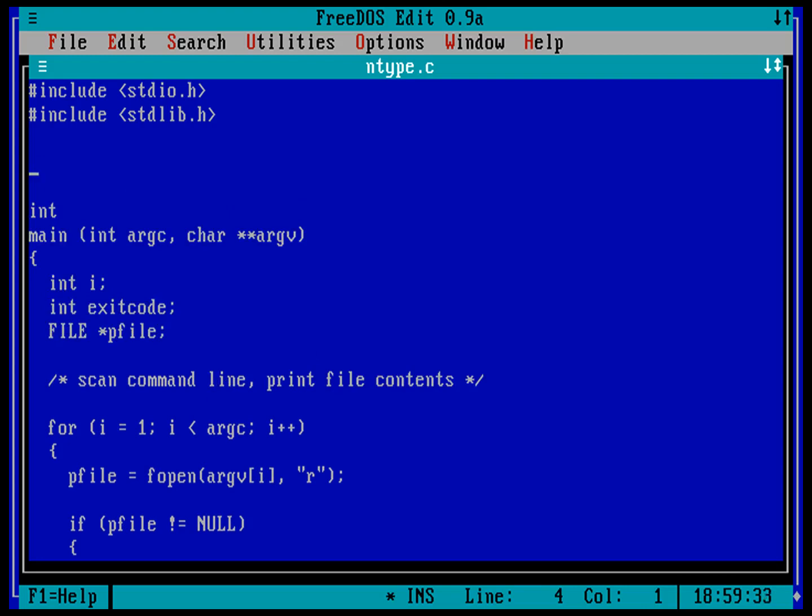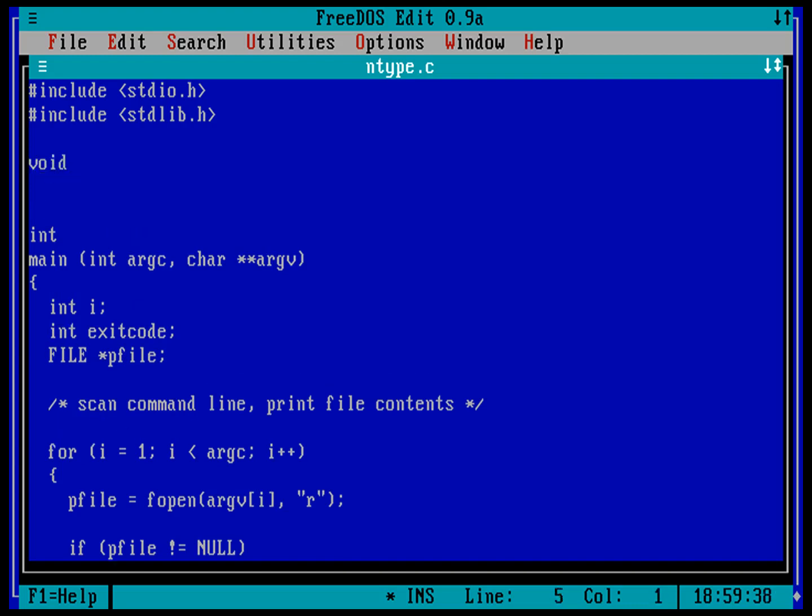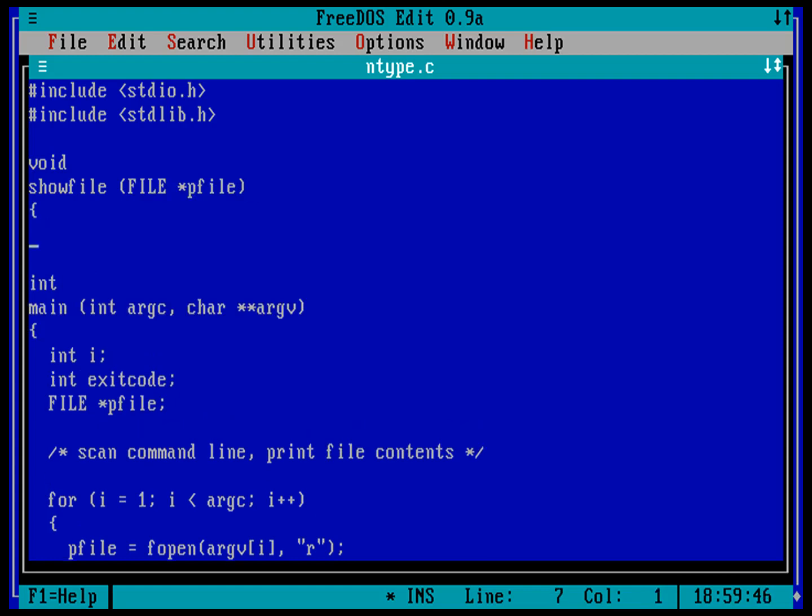There's a couple of different ways you can write this kind of a function. First of all, let me go ahead and set up the function. Void showFile, and I asked it to send a pointer to a file. So there's my showFile FILE *pFile. There's a couple of different ways you can write this function. The simplest way, and then I'll show you the better way to do it.